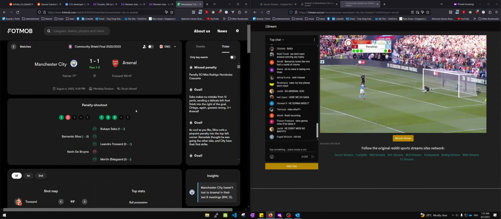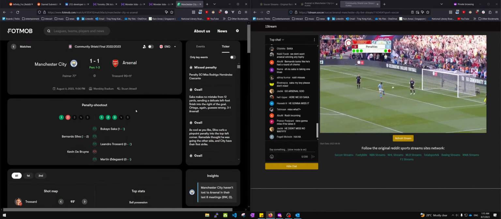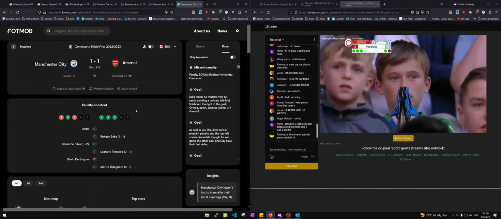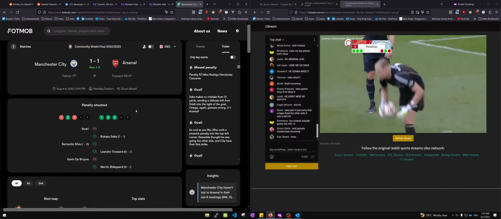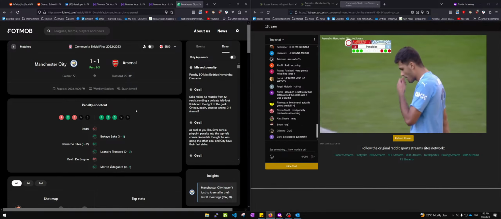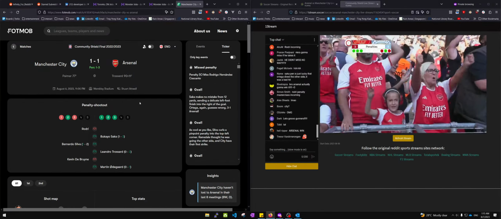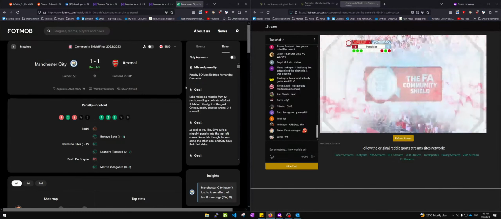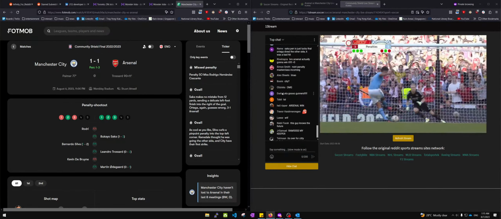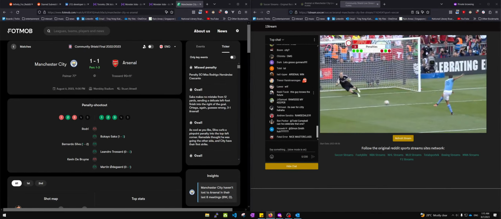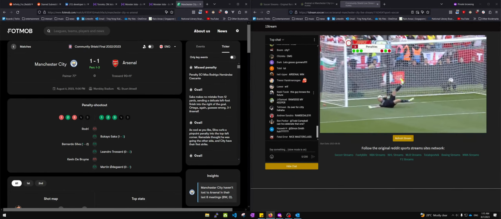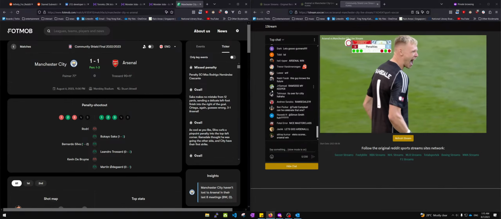Rodri, Champions League final hero. This time thwarted by Ramsdale. Pressure, because Kevin De Bruyne missed his. Every Man City player that's up next is under pressure. Arsenal so far flawless. It's not a good penalty. If you're going for power, you've got to drive it and drill it down the middle.